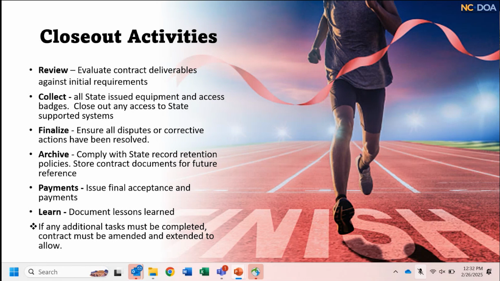If you took a performance bond at the beginning, then you're going to have to issue that back at the end. So make sure you're keeping up with your performance bond records, and know that you potentially would have to issue that back to the vendor at the end of the term of that contract. And then learn, document and learn.